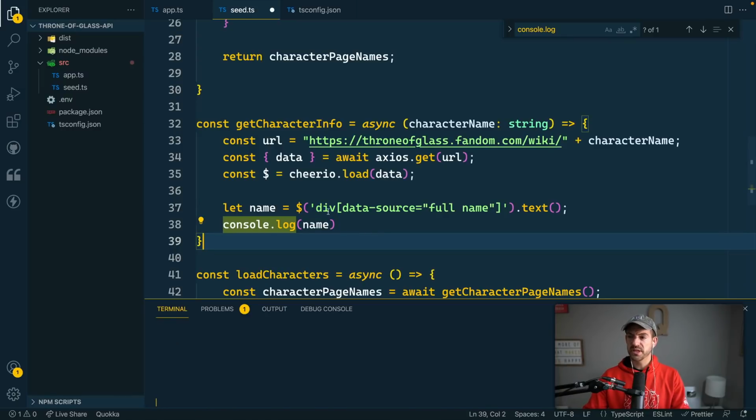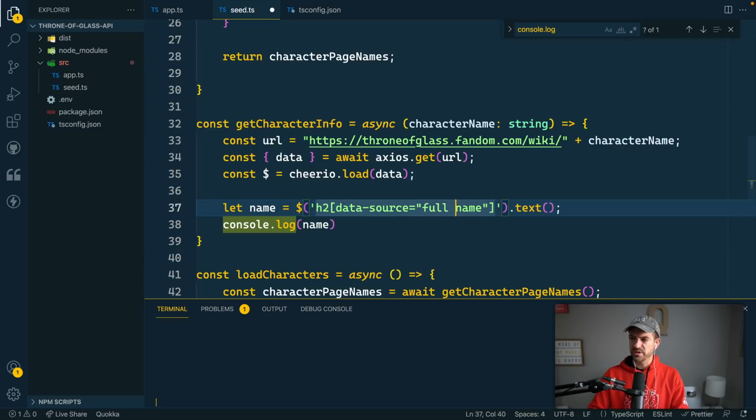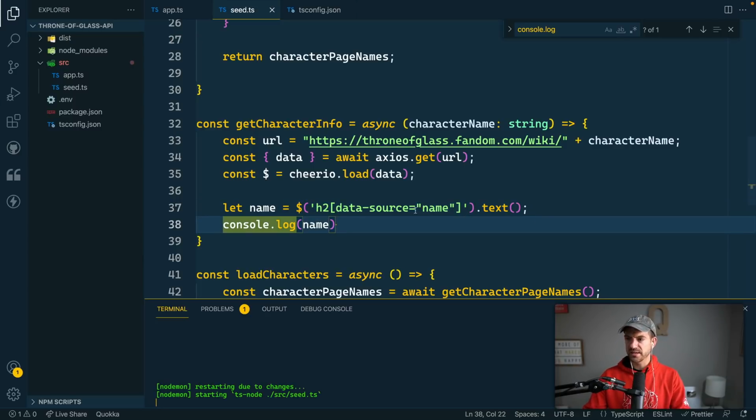And actually, I think there's two things we need to change with this in our querying. This is actually an H2 now. I'm changing the way I'd been querying this before, and then grabbing the name. So let's see if that shows some stuff. Cool. So that starts to show us our names.